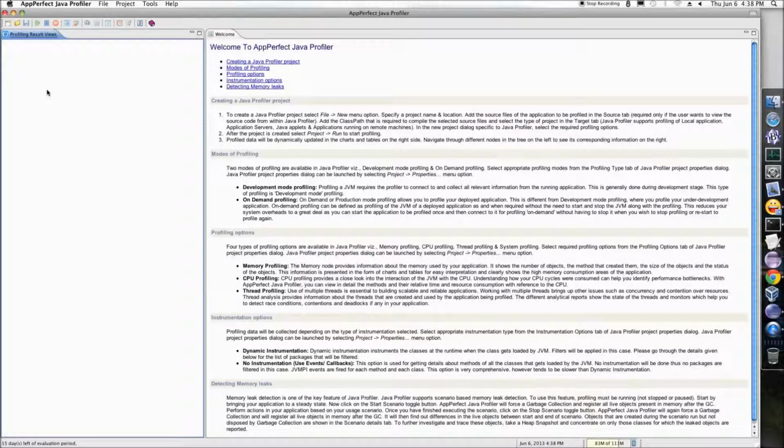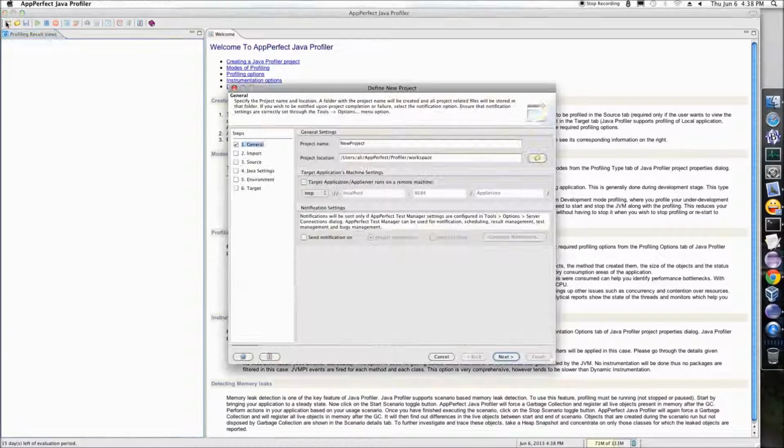To start with profiling, we first need to create a code test project. You can create a new project by clicking on the new project icon. We will name this project Pet Store Code.